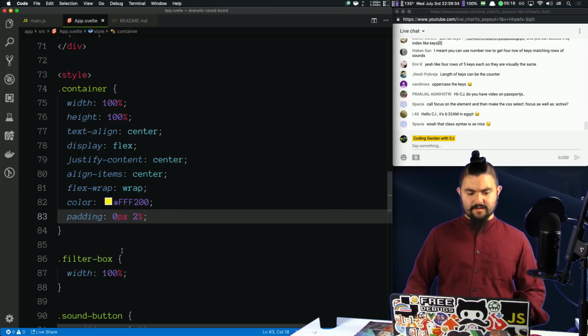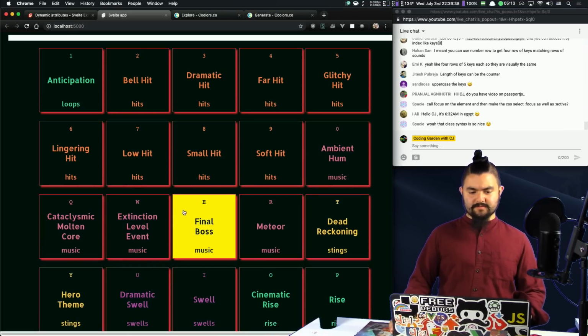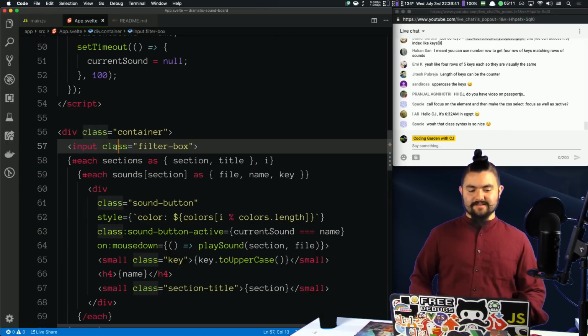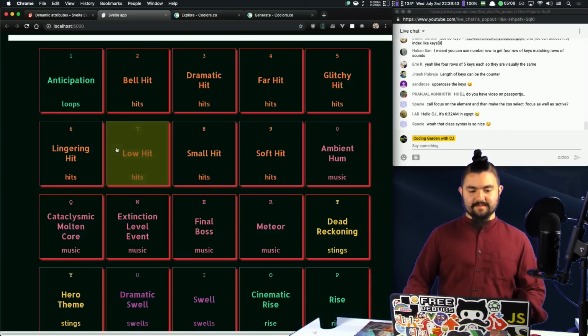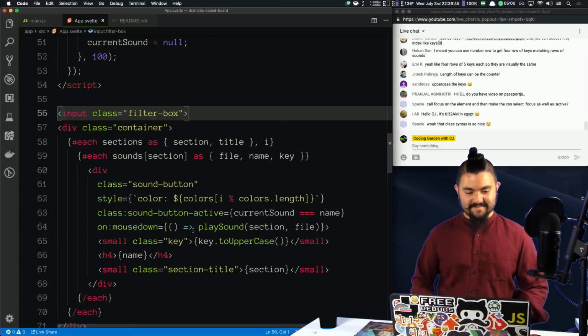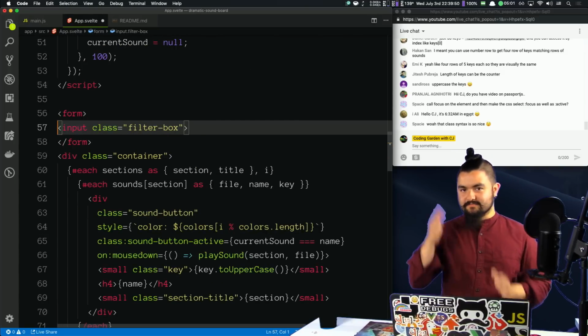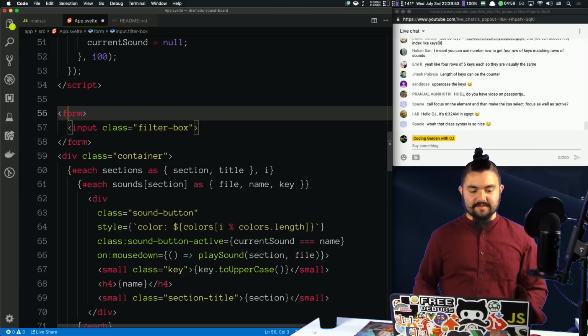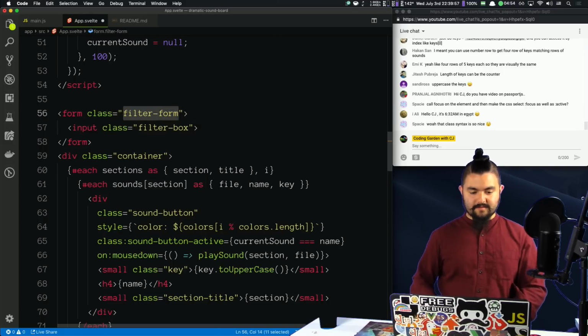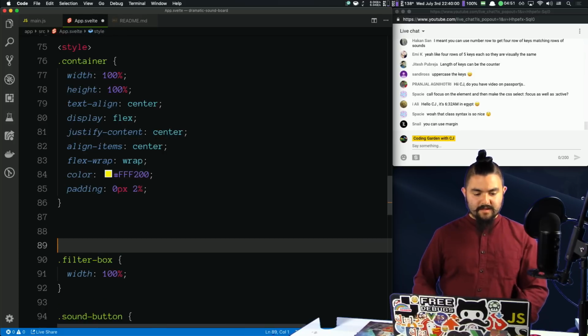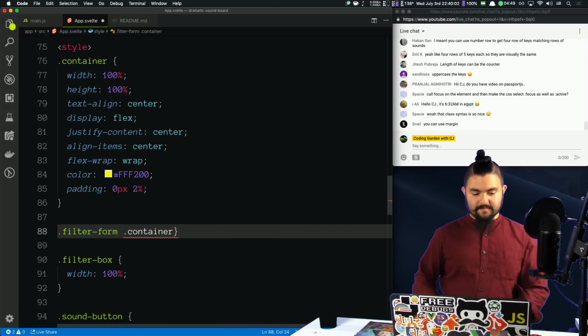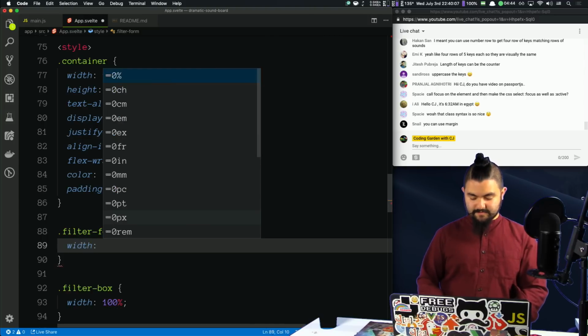Yeah. This filter box is still going way too wide. I kind of want it outside the container. Let's put it outside the container. It's just at the top. And we'll put it inside a form and then style the form to only be like 60% of the width or something like that. So we'll say filter form has a width of, no.